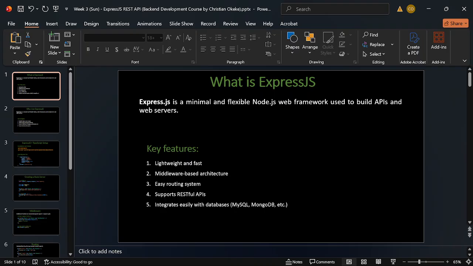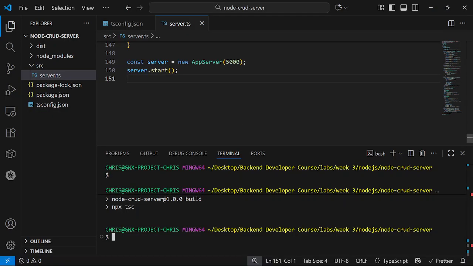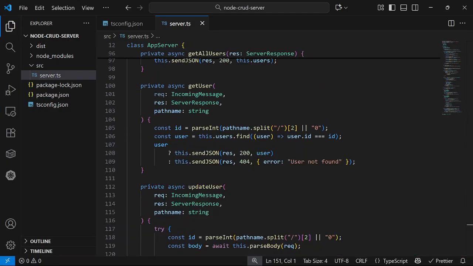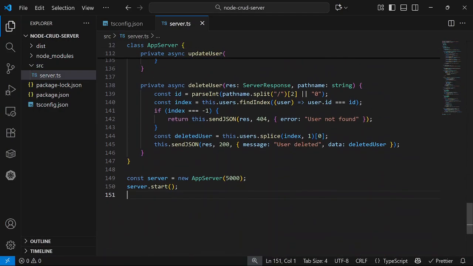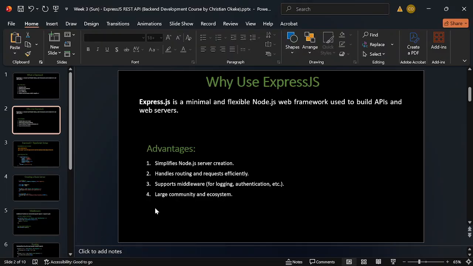It supports RESTful APIs, the normal way. It integrates easily with databases. So these features are true of ExpressJS. ExpressJS is so simple and sweet that when you start using it, you love it. The advantages, why use it: it simplifies Node.js server creation. Most of the things we did here using Node.js to create our endpoint, if it is Express, it's very straightforward to implement.